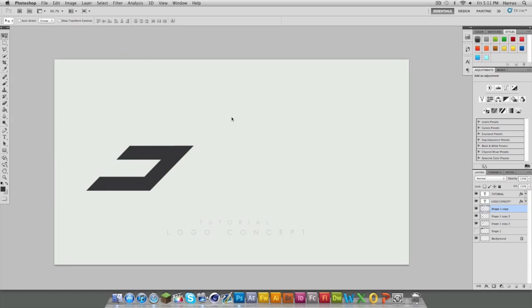Sometimes I like to use rulers, like so. If you press Command R, or Control R if you're on a PC, that will bring up the rulers. And for an E, I like to use just three blocks like those, but there are multiple ways to do it.